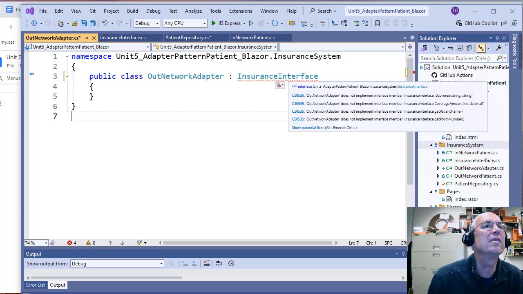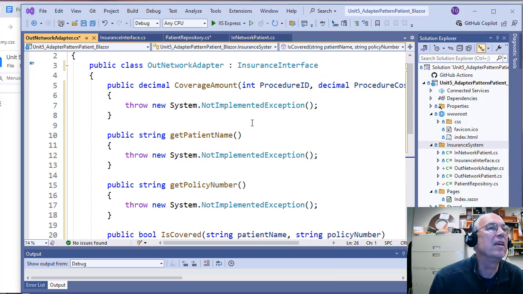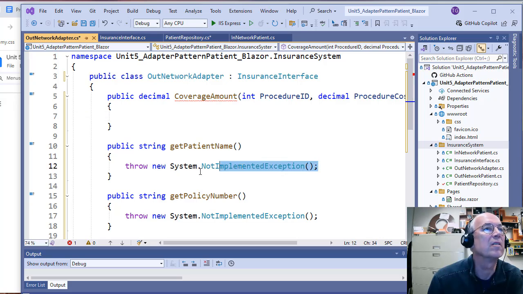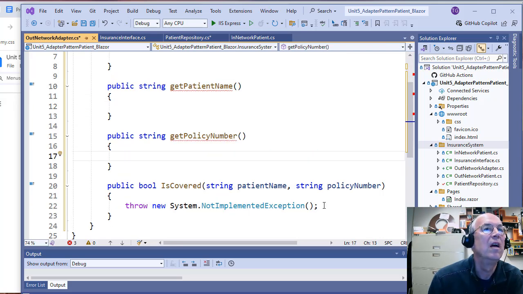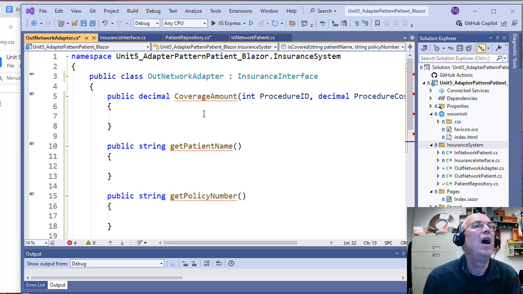Now, right away it says it's not here. So I'm going to look at some potential fixes, and one of them is just to implement the interface. It'll add here the methods I need. And right now it's throwing exceptions. I'm just going to get rid of that code for now because I'm going to add some code in here. So we're going to get rid of this. It now adds all the methods I need.